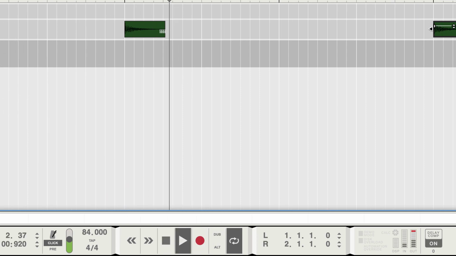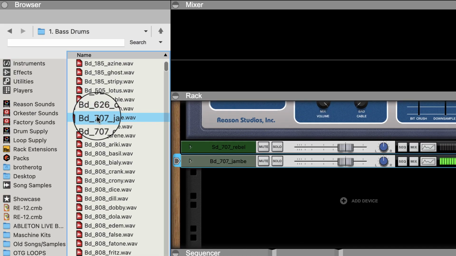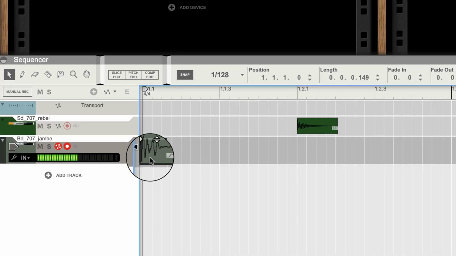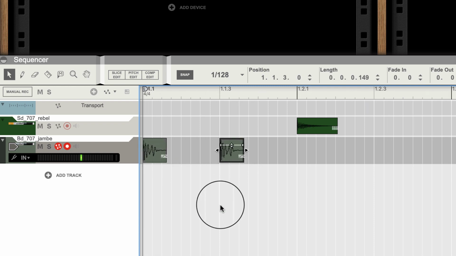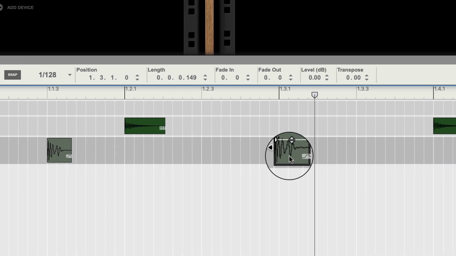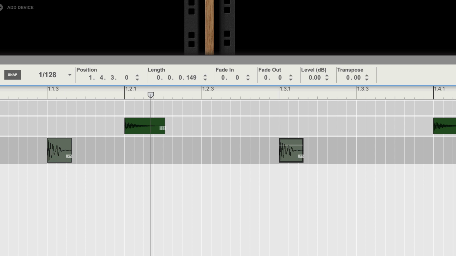So we have our simple pattern, right? So if we go grab our 808, we click it, we hold Option, we pull, we drop that. Now let's grab another one. Let's drop it here. Let's grab one more, okay? Drop that there. So that's one way that you can handle it.